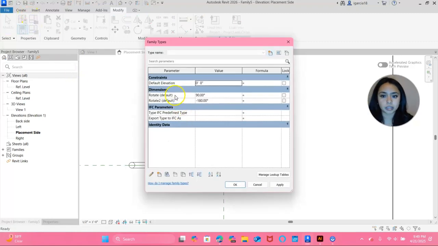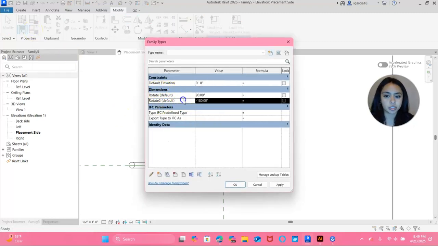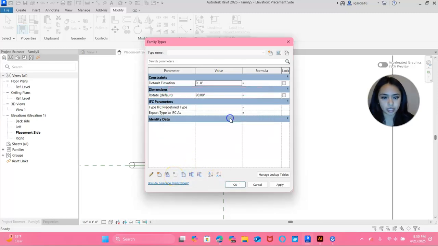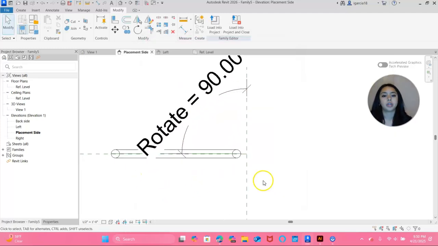So we have to go and delete the previous parameter that we had created, and the way we do that is by going to properties and going into family types and going under dimensions, and we're going to delete the first one we did. So we just click it and then we click delete parameter, yes, click OK, and then that will leave that parameter in.